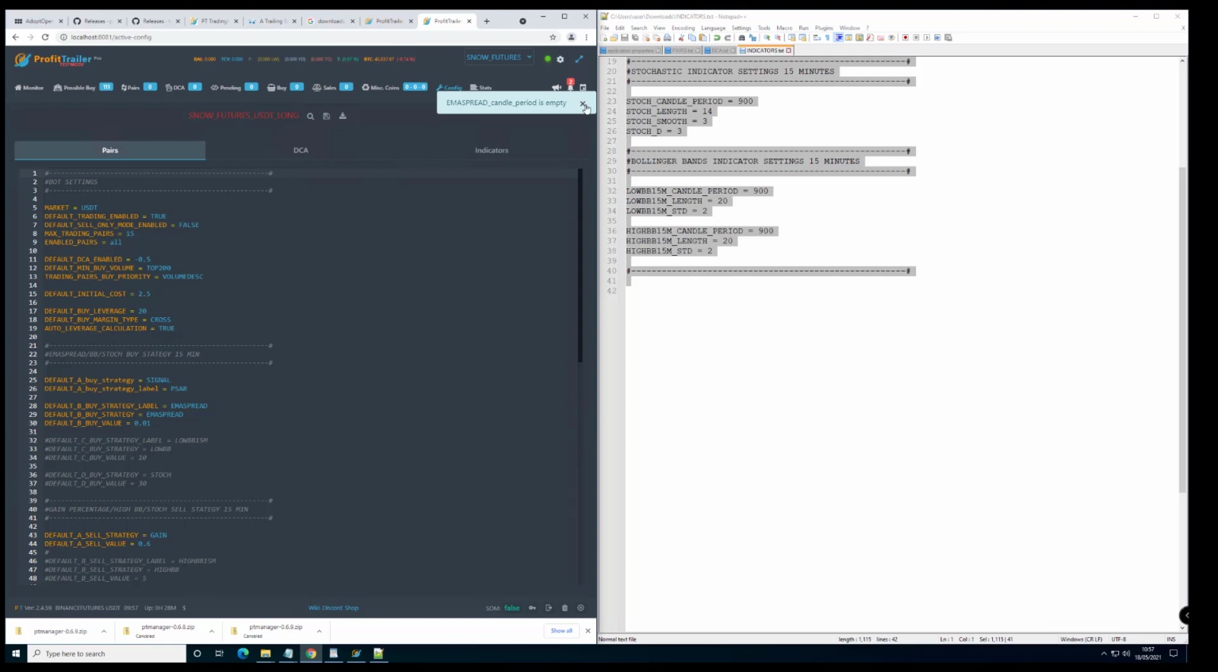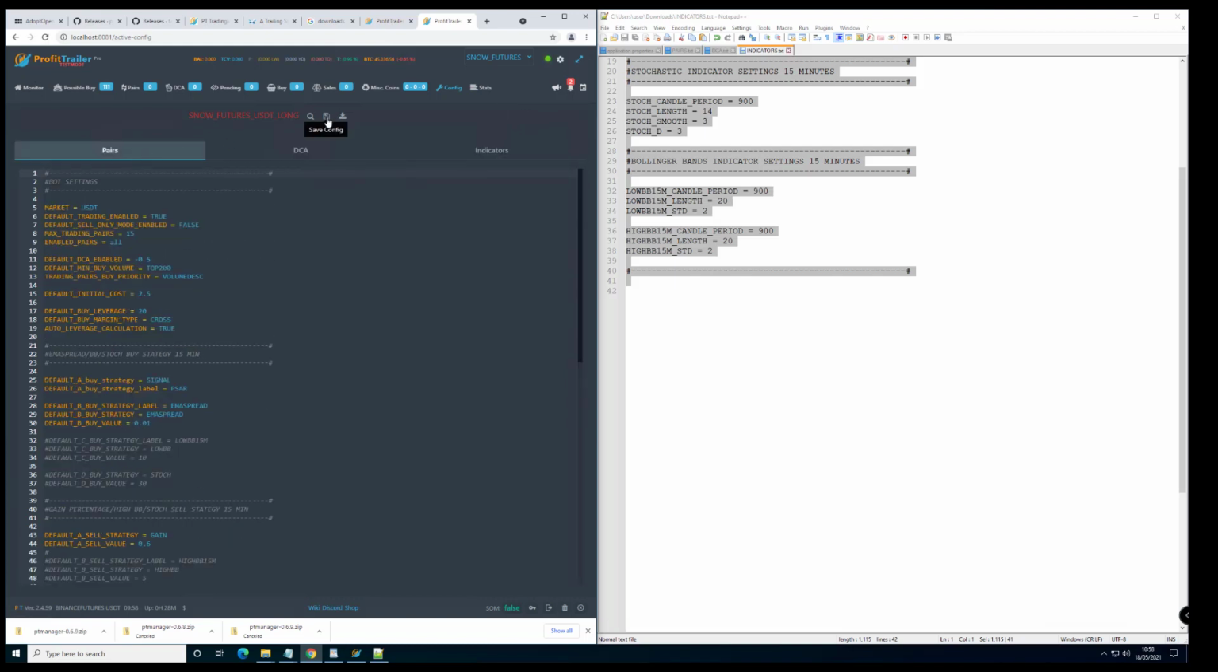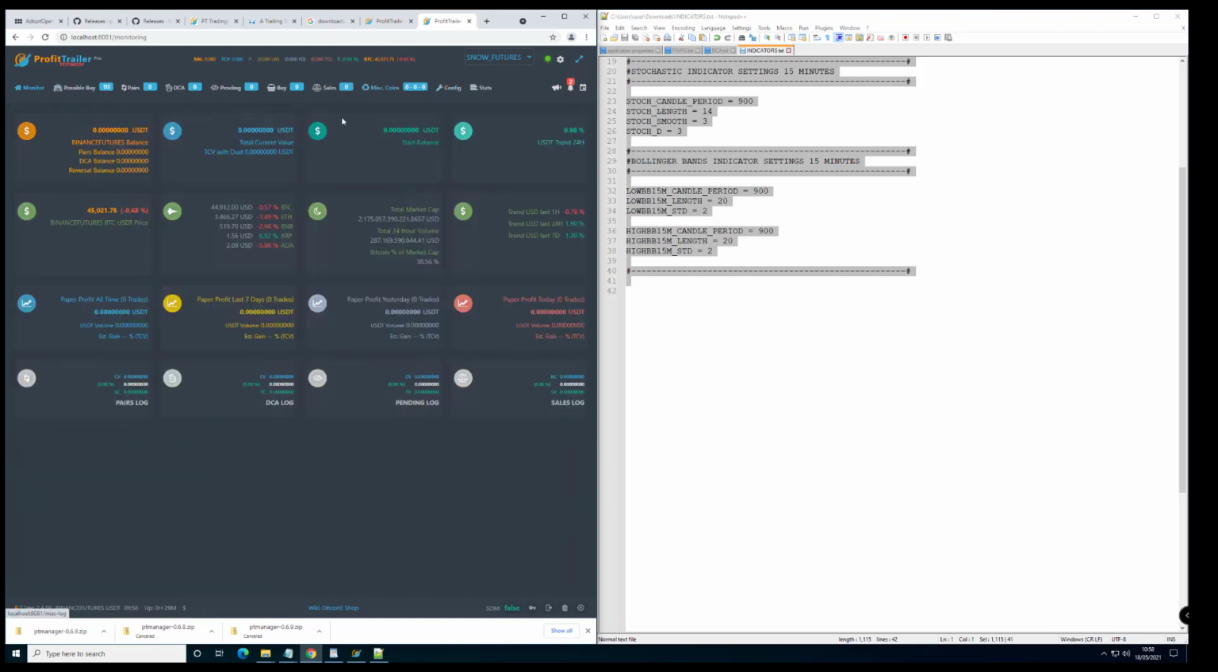If you don't test this out, you will get into trouble. If you don't run test bots, you will get into trouble. So now that I configured all of the indicators, DCA and pairs, and I saved it, my config here is snow futures USDT long. You can see here, this is how my bot is currently. It has zero balance in test.